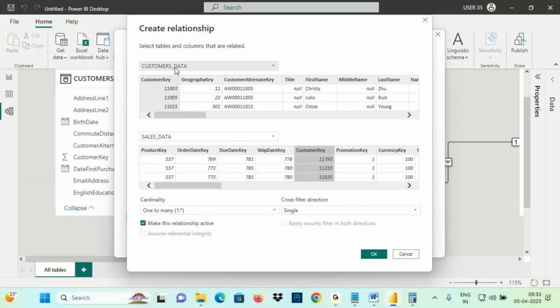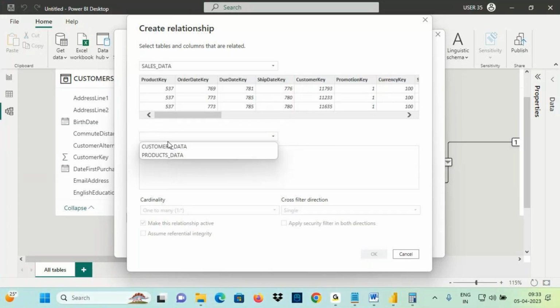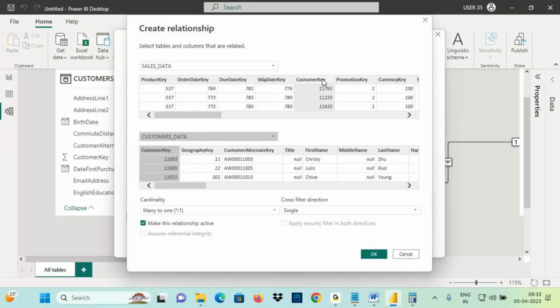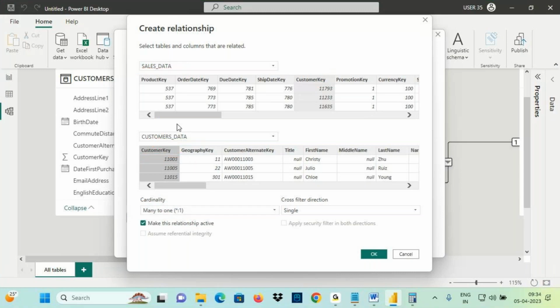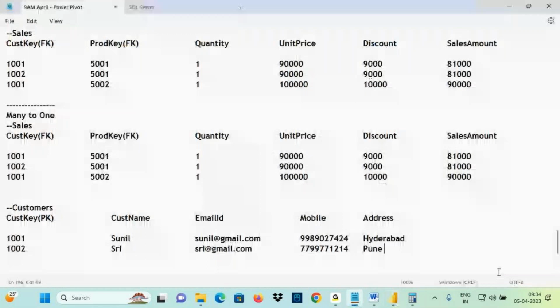If you take sales table first and then customers table next, and the common column is customer key, what is the cardinality now? Many. Customer key in the sales table is many. Customer key in the customers table is unique. It is many to one cardinality. Right. There is no difference, guys. It completely depends upon from which side you are looking at.